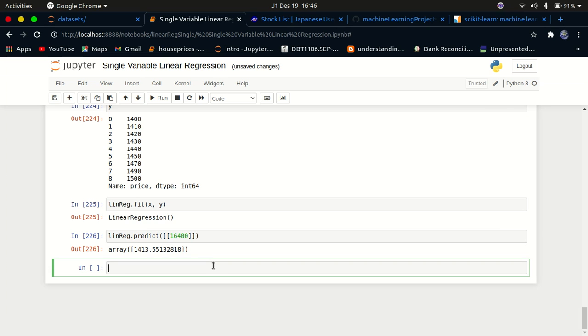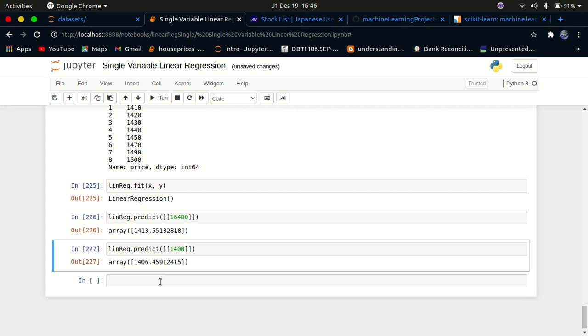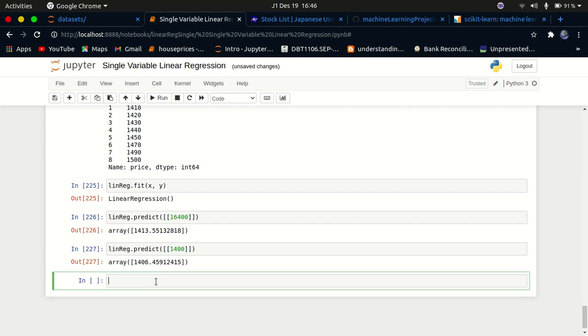Now we can make predictions of different prices when given a car. Let's try to make a prediction for a car that has a CC of 1400. The price will be about $1,406. So that's how we can make a machine learning model that can understand data and make predictions. Okay, but how is this working?